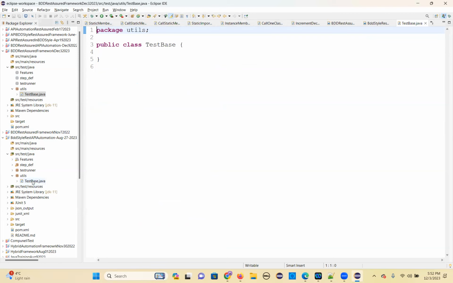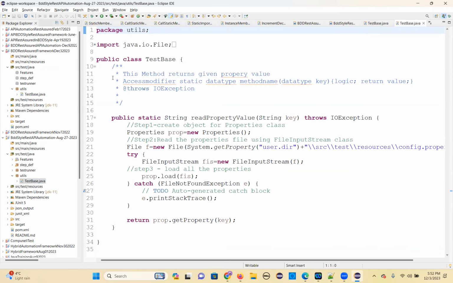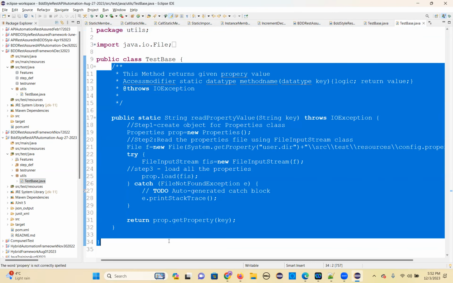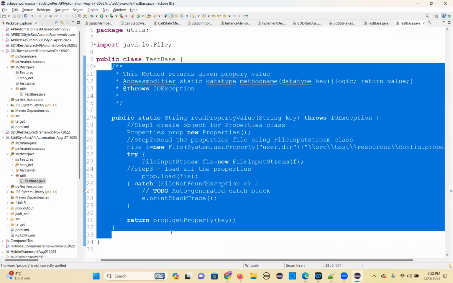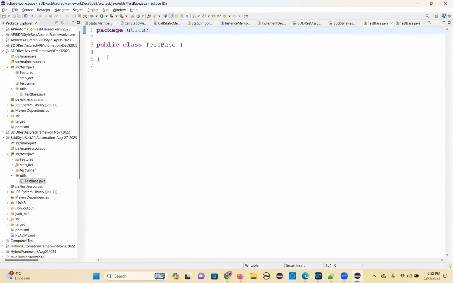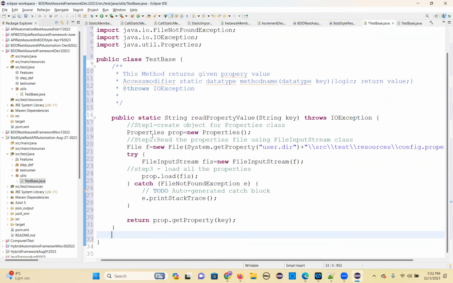So from this test base, you can copy this code. Nothing is there; I'll just show you the simple method. If you want, I'll explain this. Public static string readPropertyValue, with a string key. You can read the key value from this properties file.